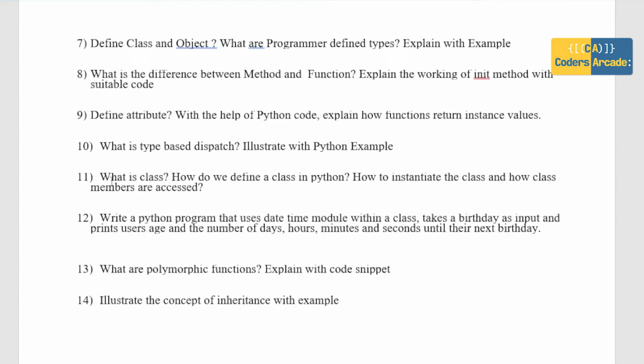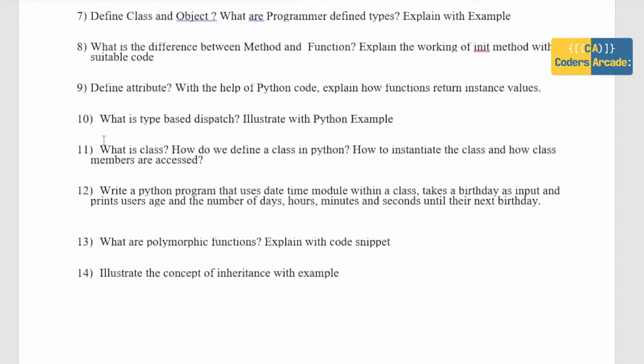And then what is class? How do we define a class in Python, and how to instantiate the class, and how class members are accessed. First, what is class? How do we define a class? As we know, class is a blueprint of the object or collection of object. You can tell that what is class, and how do we define a class in Python, and how to instantiate the class, and how class members are accessed.